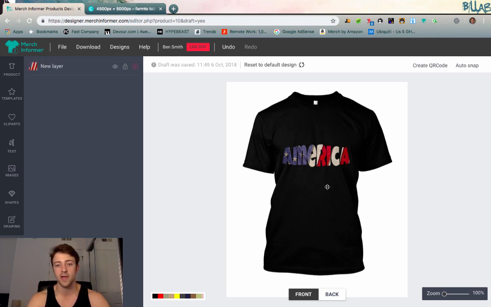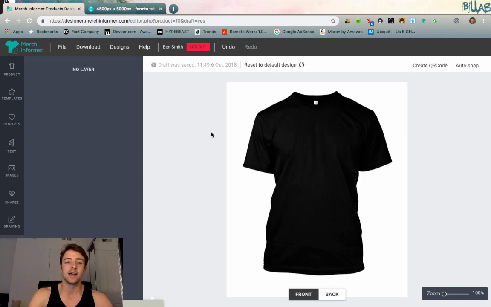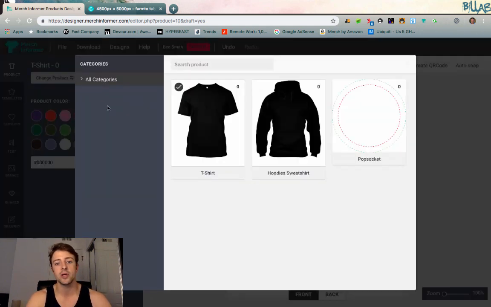You can do different layers and arrange all this stuff. And my favorite part about this, though, is that you can choose the product you want. So you can do t-shirt, hoodie, or the pop socket.